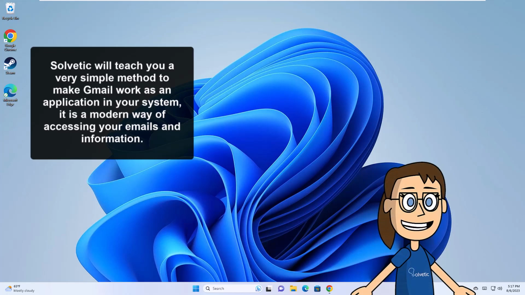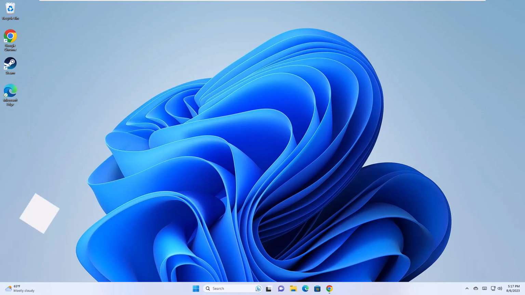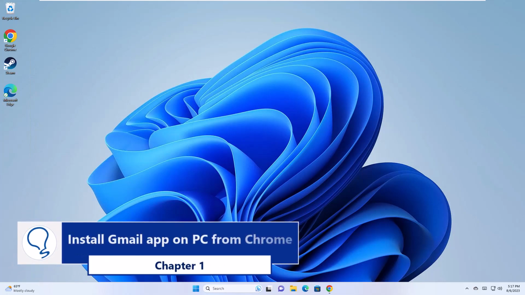Today in Solvetic, we will see how to install the Gmail application on PC. Chapter 1. Install Gmail app on PC from Chrome.